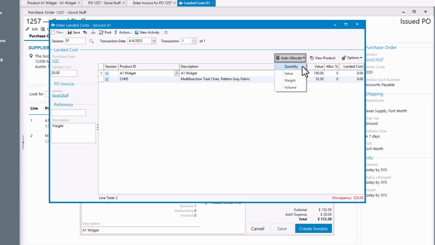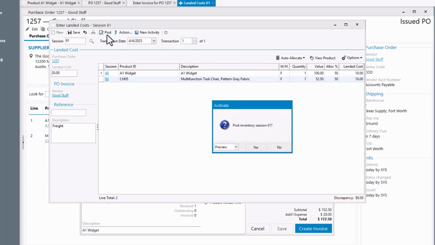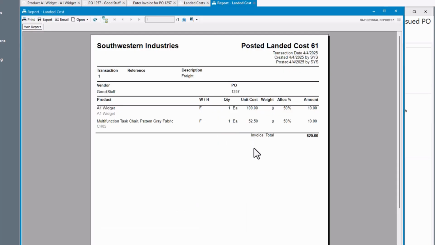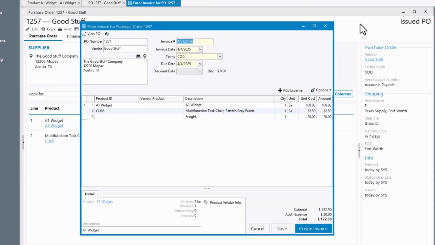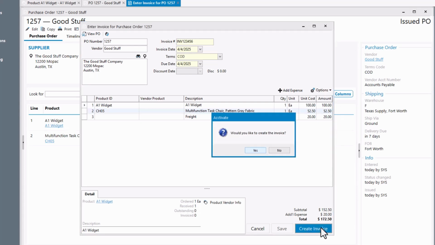I'll choose quantity, which will allocate the $20 equally amongst the two lines because each line was for a quantity of 1. Let's go ahead and post this landed cost. Optionally, I can generate this report as a record of the transaction. Now that we've posted the landed cost transaction, let's return to the purchase invoice window. I've now entered the purchase invoice information from the vendor. The total invoice amount includes the amount from the products and additional expense. I can create the invoice, which will sync to QuickBooks as a vendor bill.